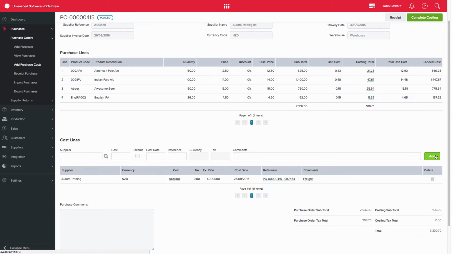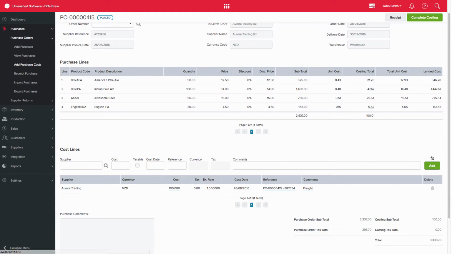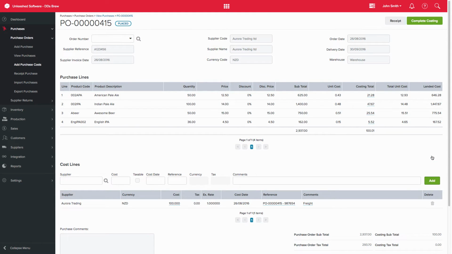The cost will be distributed across the purchase order lines. By default, Unleashed allocates the costs automatically based on the amount. The least expensive items will get less freight allocated to them than our more expensive items. So, looking at our English IPA, the cheapest item we have, we are allocating just a small portion of freight. We can see the total cost that we are allocating for that line, and then the total unit cost, which is basically the purchase cost plus the freight.